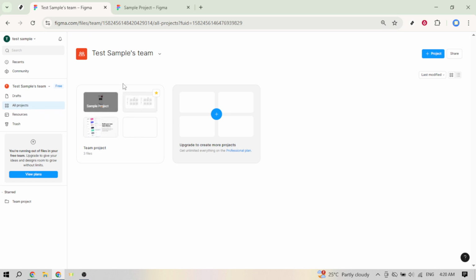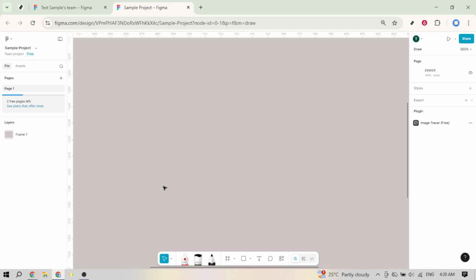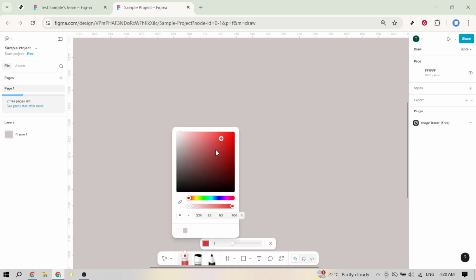Open the project you want to work in, give the canvas a second to load, then zoom to a comfortable level so you can draw precisely. It helps to keep your layers panel visible so you can see the shape you're about to create show up as its own layer. Next, select the pen tool from the toolbar.